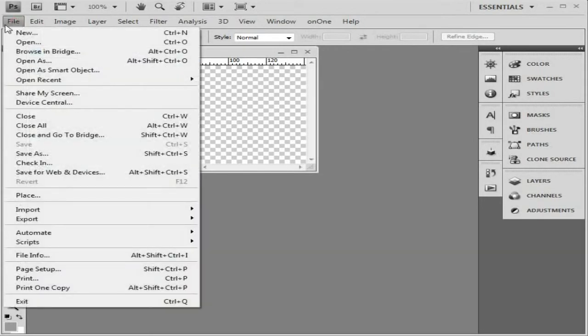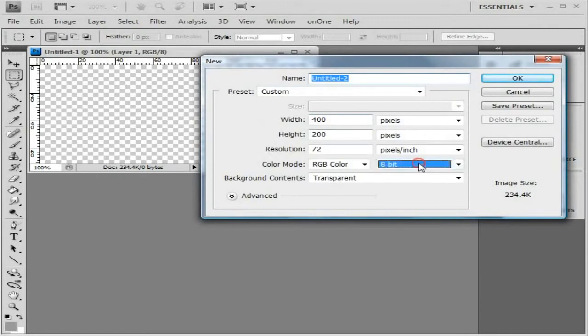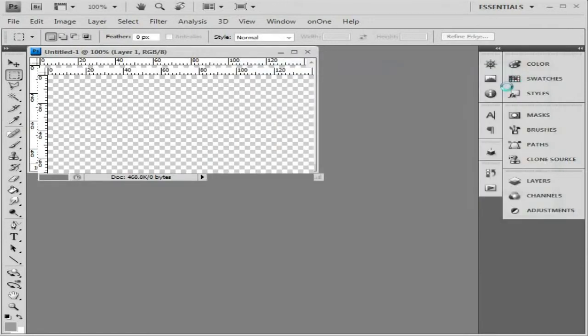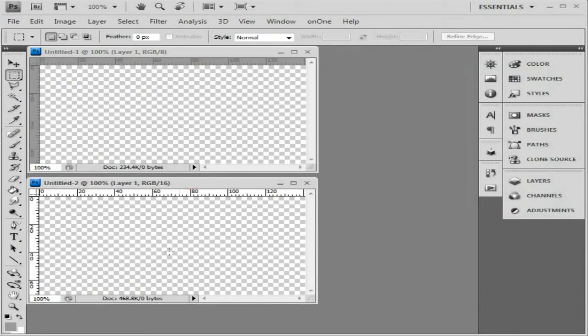Now we're going to create another one. So again, File, New, again with the same properties. The only difference is I'm going to create it as a 16-bit file. Okay, so we have both files now with blank canvases.